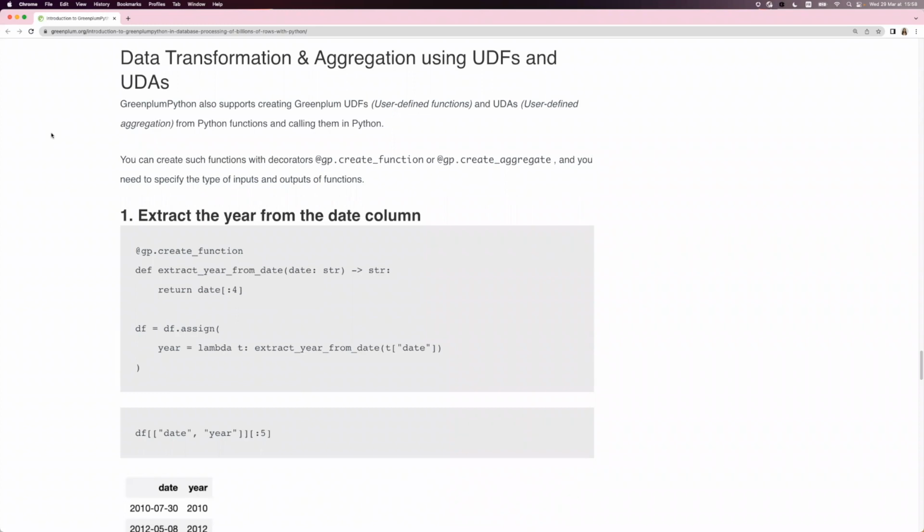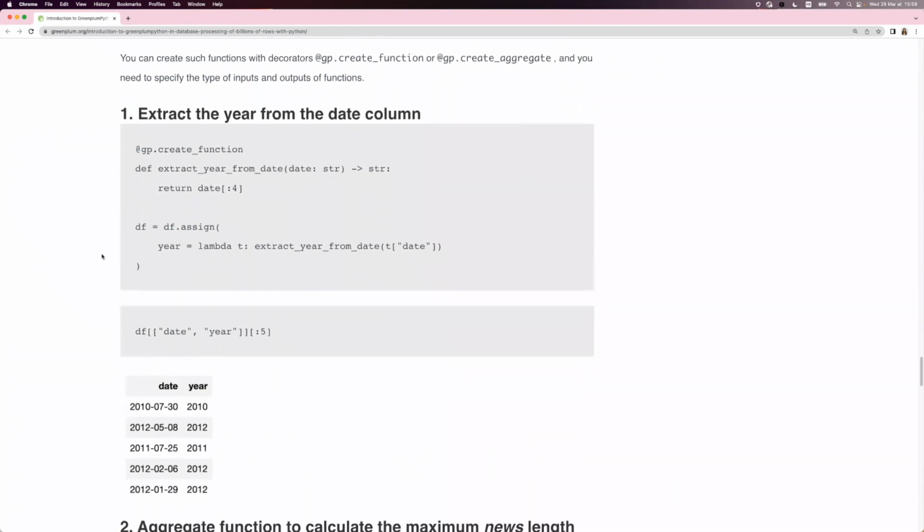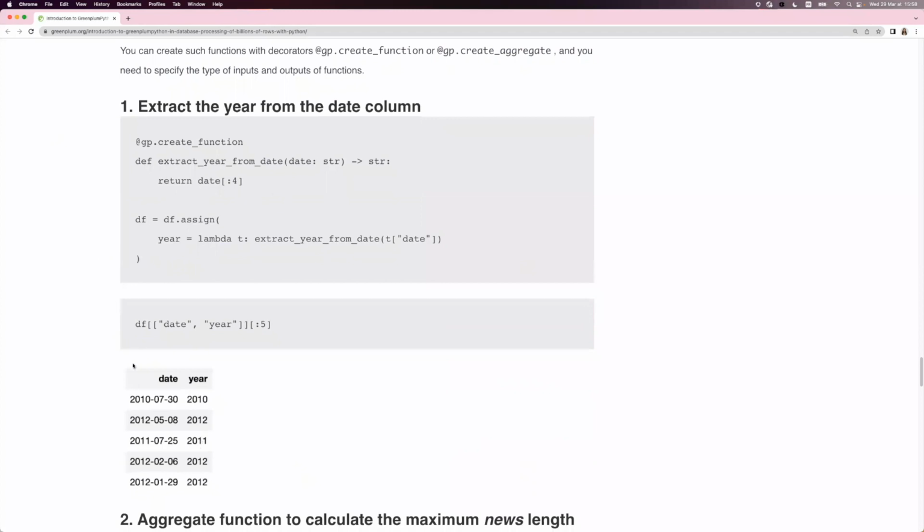So we can use this UDF to assign a new column year to our data frame by giving column date as input. And as a result, we obtain this. And of course, date needs to follow this format.